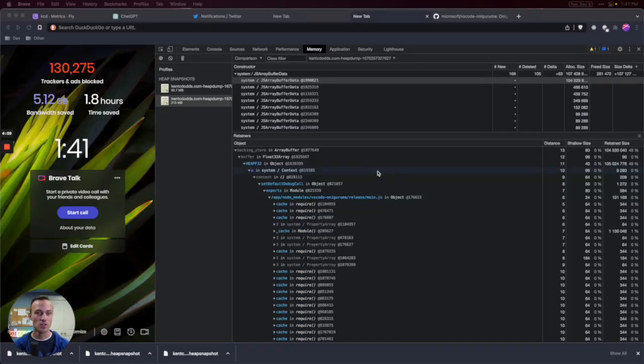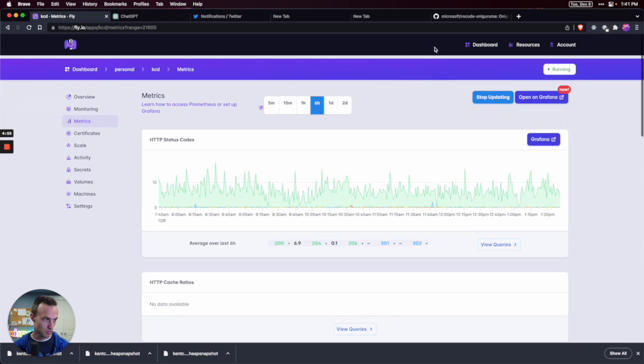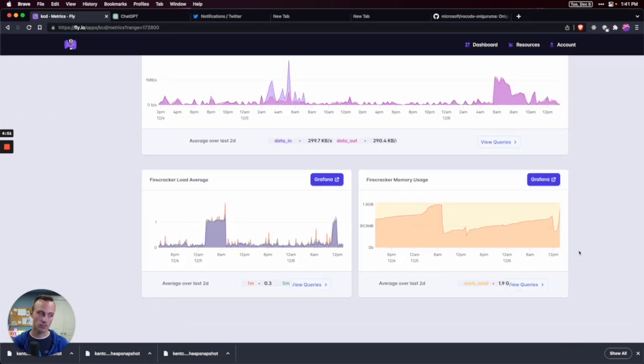Hey friends, so my website has memory issues. I recently did a really big re-architecture of how things work, and yeah, very clear memory leak going on here. And then when it maxes out, it also spikes the CPU as well. So things aren't going great on kentcdodds.com right now, and I'm not sure exactly why.